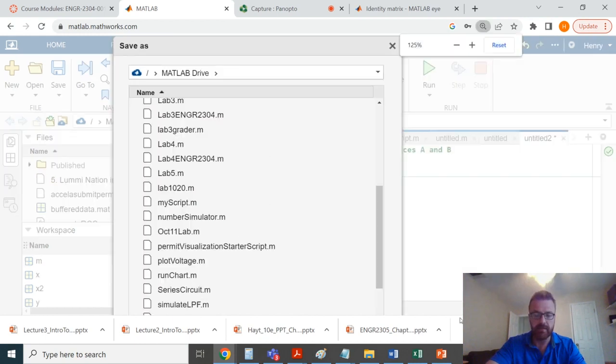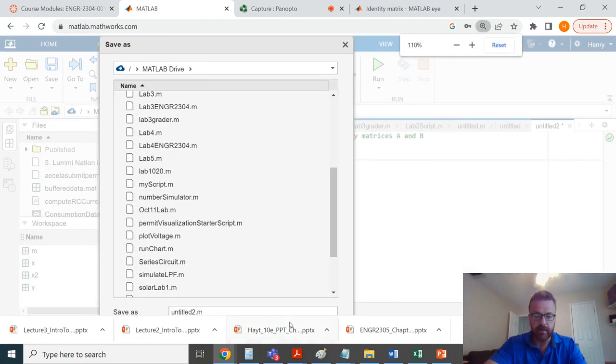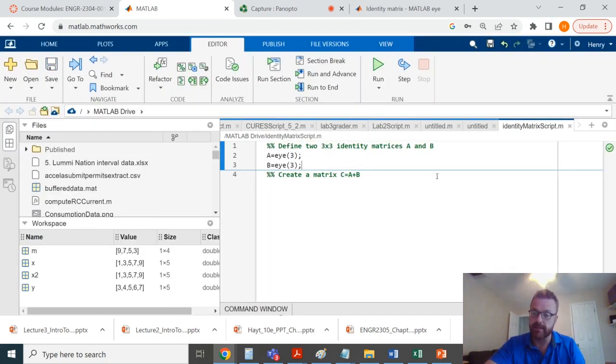let me zoom out a little bit. That's what's going on here. I will call this the identity matrix script. Not very good convention for naming my files. I probably want to camel case them. That way it's easy to see what this is actually doing.